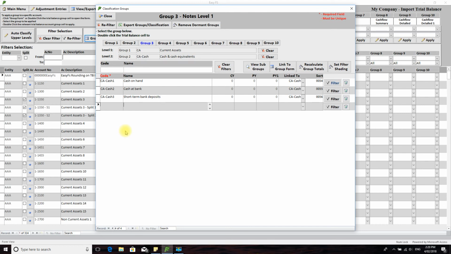So you can type in the group. Say I'm going to call it term deposits. Now each of the groups requires a unique code, and it needs to be linked. If you filter it, it will use the lowest level as the group it's going to be linked to, which is correct, and it will attempt to give a unique code based on what has been typed in here, and also the descriptions here.